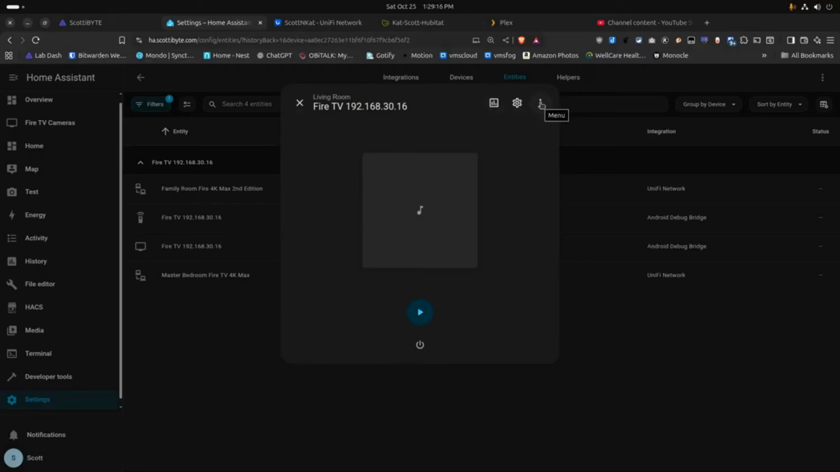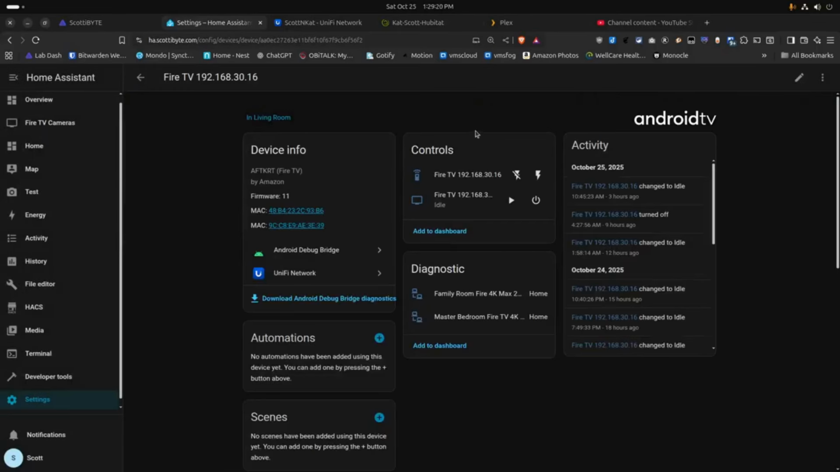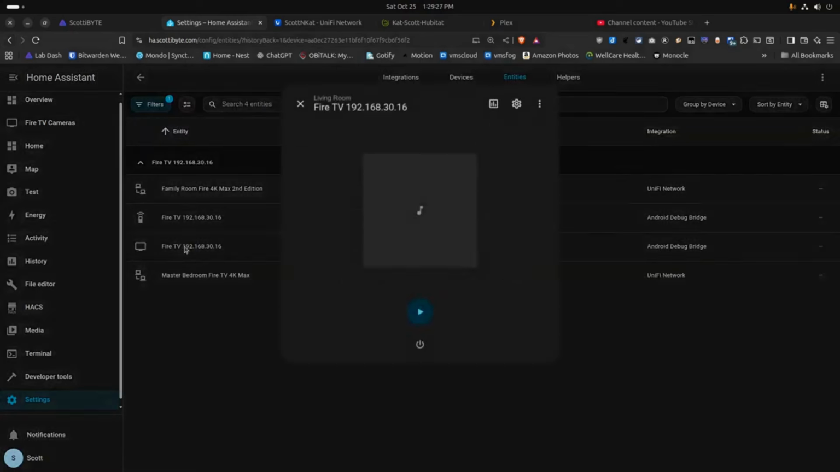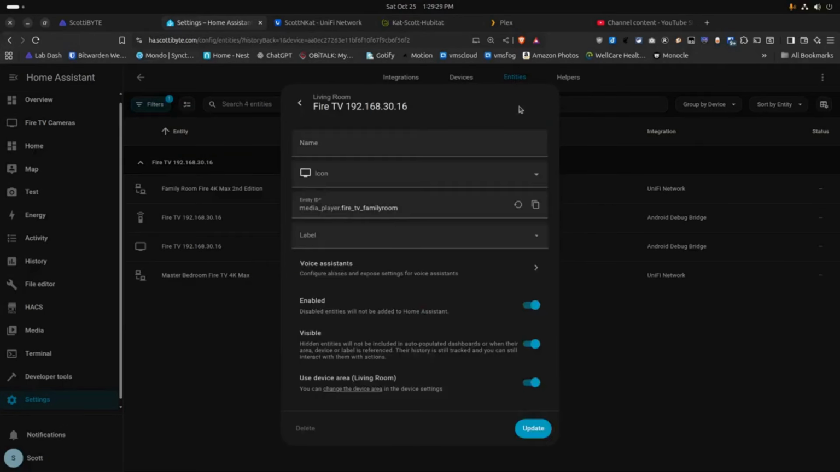And if I hit the three dots here and do a device info, well, that's not what I wanted to do. That went back to the first screen. Let's go back and try this again. So I click this and I click the gear this time. It will tell me that my entity for this is media_player.fire_TV_family_room.